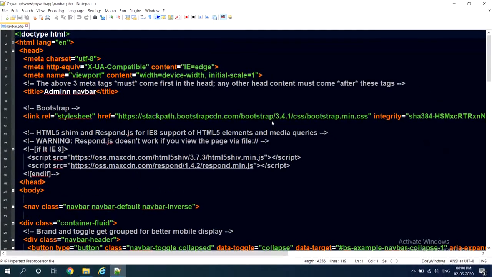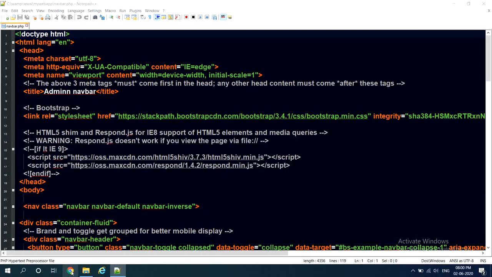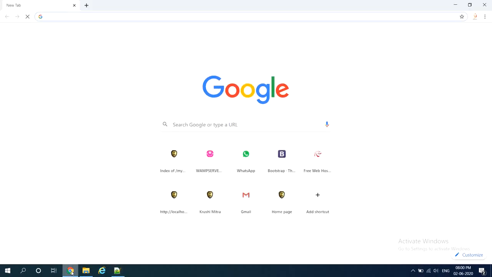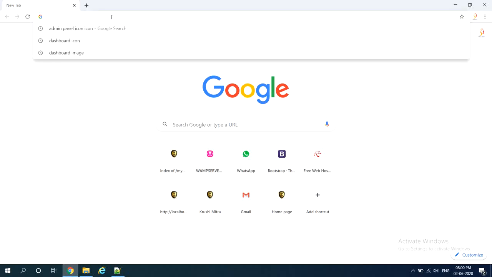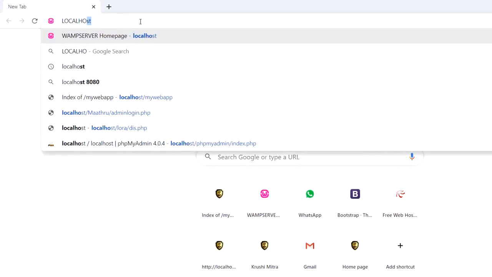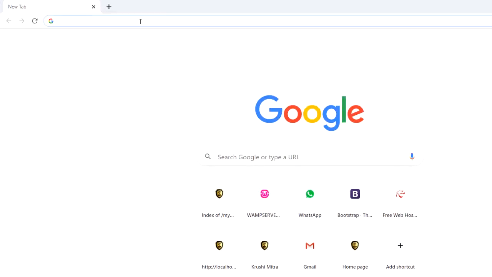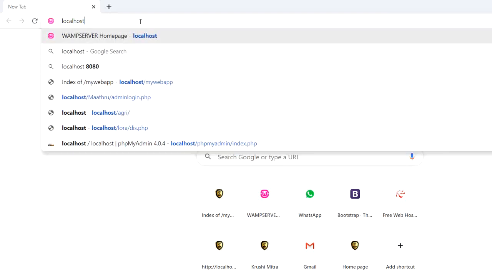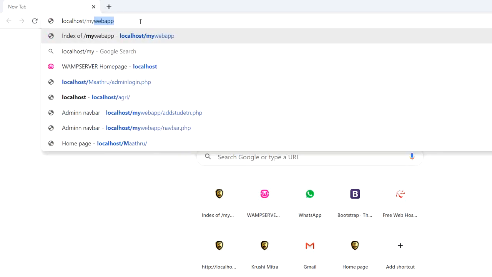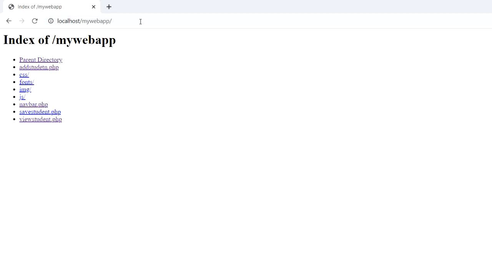Let me execute the code. How do we execute? With the help of a browser. Here type localhost/my web app. Yeah, so these are the files present in our source folder. To begin our execution, we have to select navbar. When we select navbar, we get this output. So from here onwards, let us make a change.